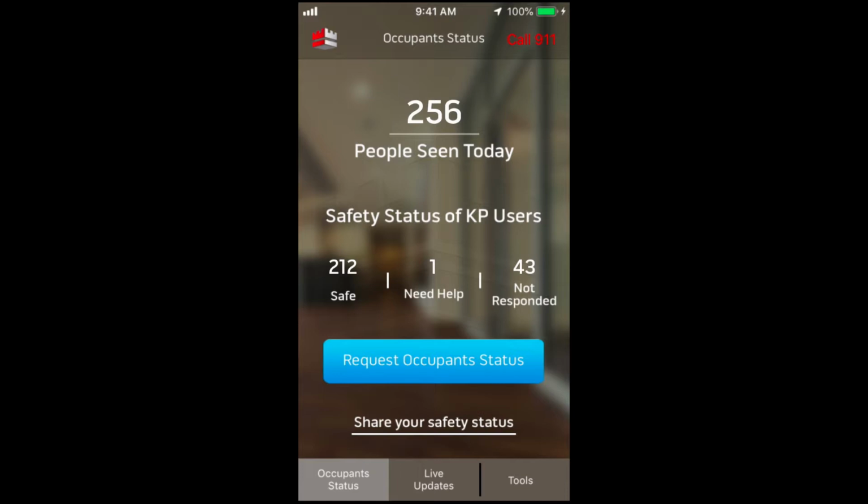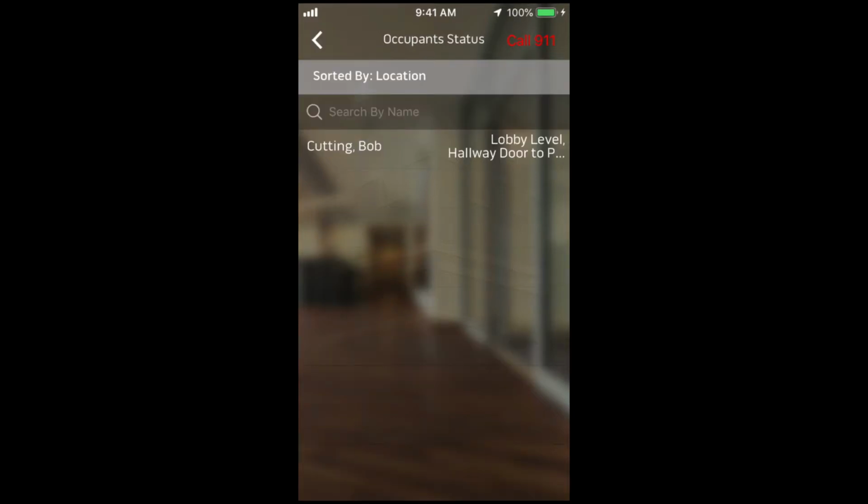Most importantly, click on the Safe or Help Counts to pull up a list of personnel that have reported. Right from the app, you can see who may be in trouble, where they were last seen, and be able to contact them via phone or text right from within the app.